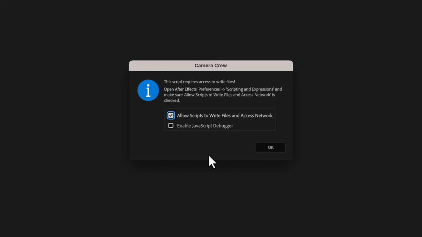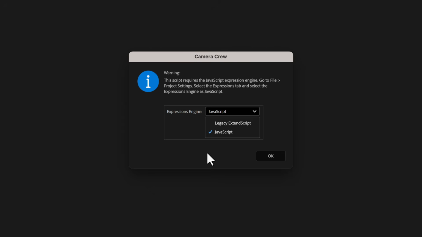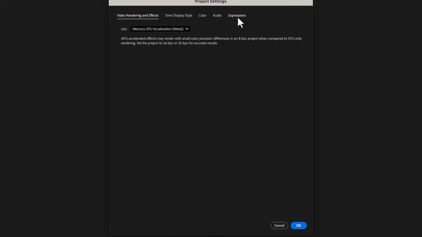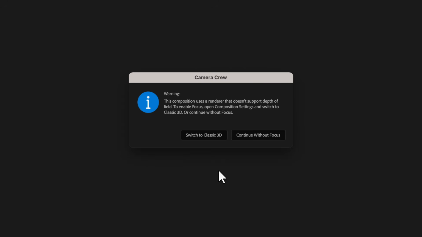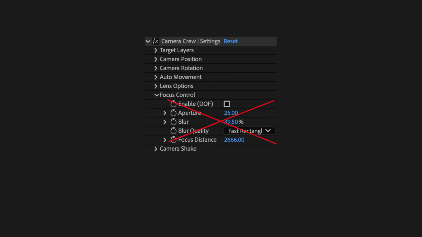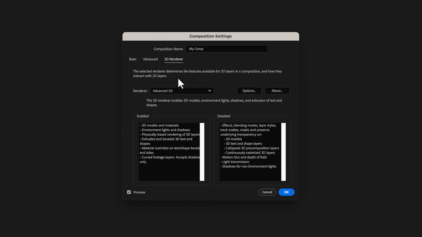Depending on your After Effects settings, the Camera Crew may display warning messages. First, you need to enable Allow Scripts to Write Files in Access Network. Click OK, then tick the box to activate it. Secondly, ensure that the expression engine is set to JavaScript. If it's set to Legacy, click OK, go to the Expressions tab, and switch it to JavaScript. Lastly, if you're using Advanced 3D or Cinema 4D render engine, focus features will be disabled. You can either keep your current render engine and continue without focus features, or switch to Classic 3D by going to the 3D Renderer tab and selecting Classic 3D.